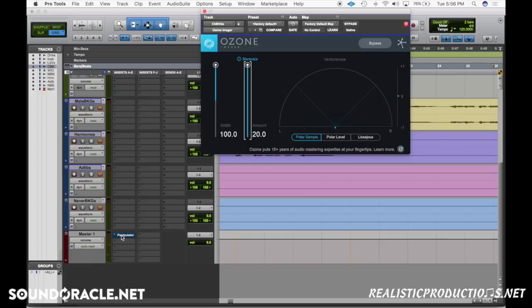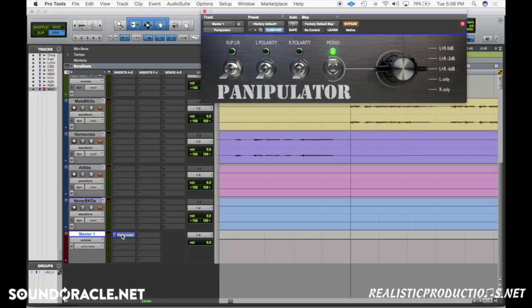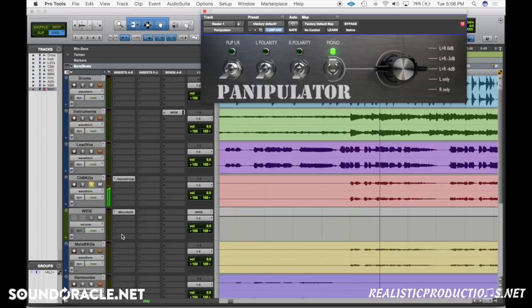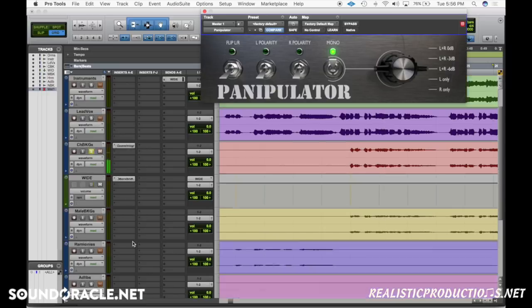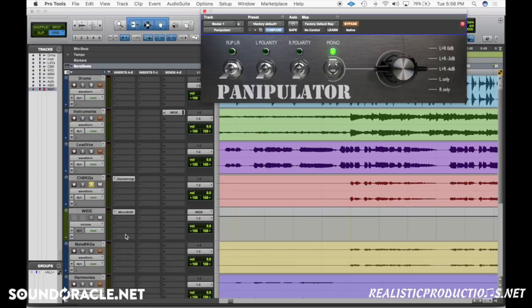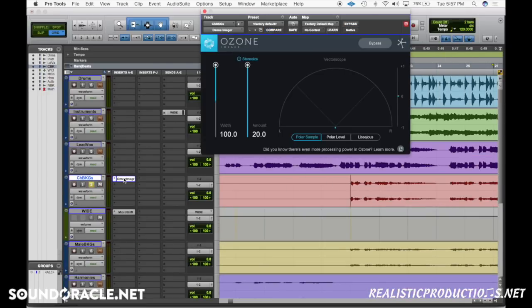You know, and let's check to see what that's doing when we collapse it to mono. Yep, so that we're pretty safe yet. We're not losing too much, but again, I am going pretty drastic. But this one's pretty cool to use too.